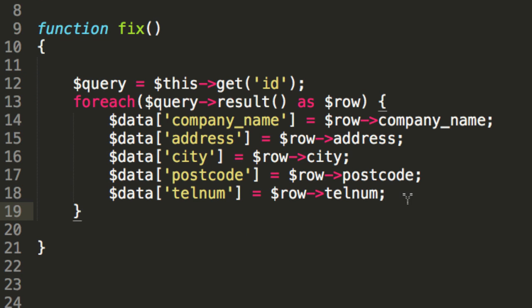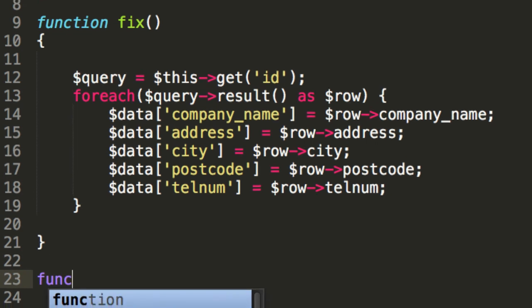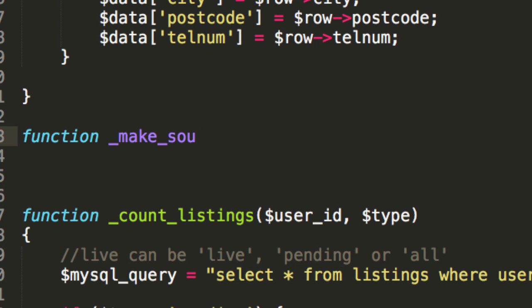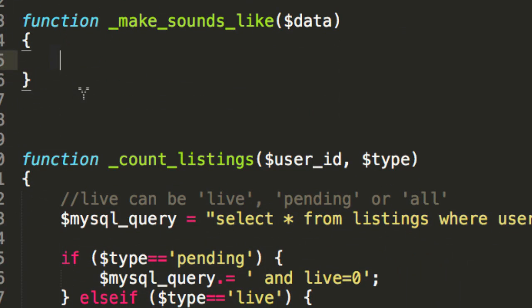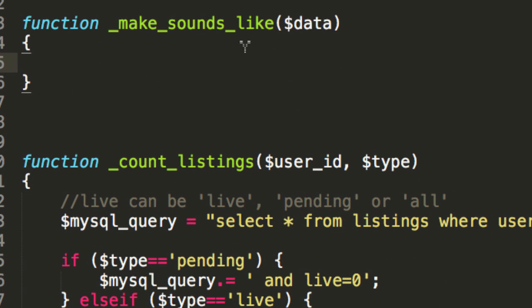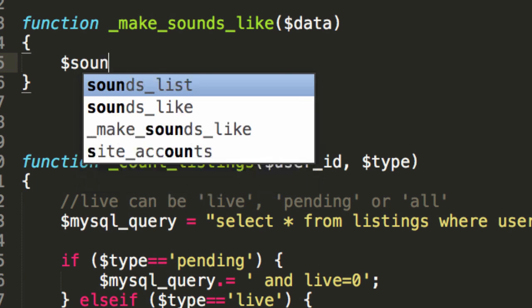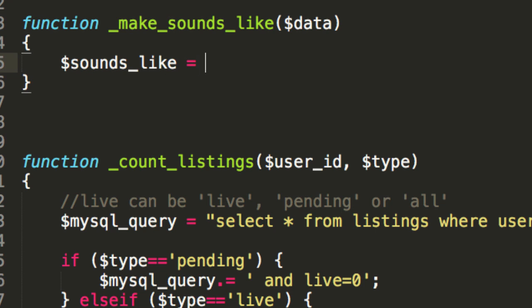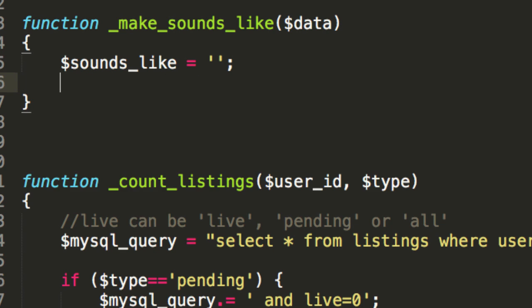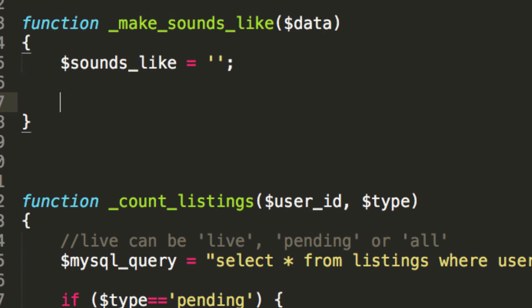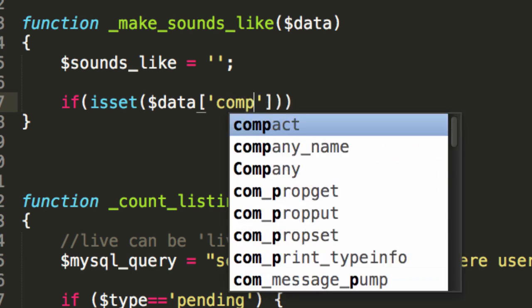Fair enough. So what I'm going to do now is I'm going to build a little function here, and I'll call it make sounds like, okay? And it's going to take in an array, this array that we'll call data here, okay? And I'm going to just say something like sounds like, and I'll start it with an empty string. This will prevent us from getting errors. And then I'm going to say if isset data company name.